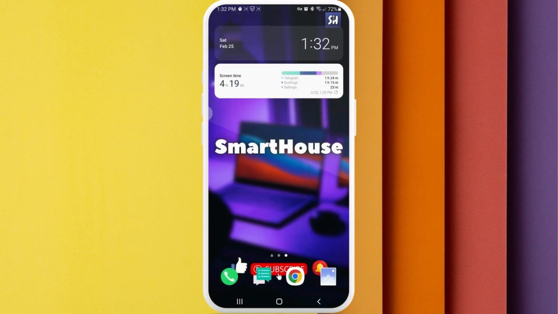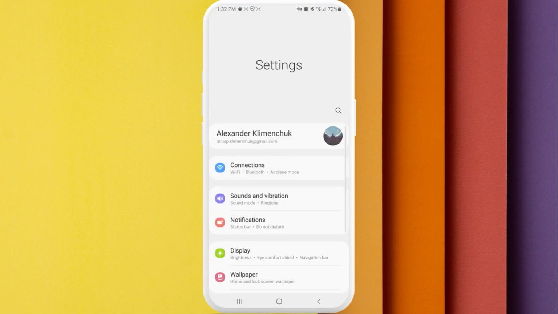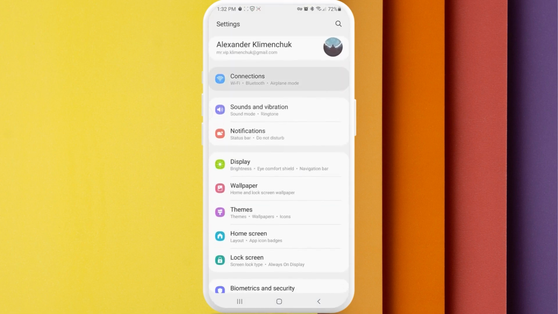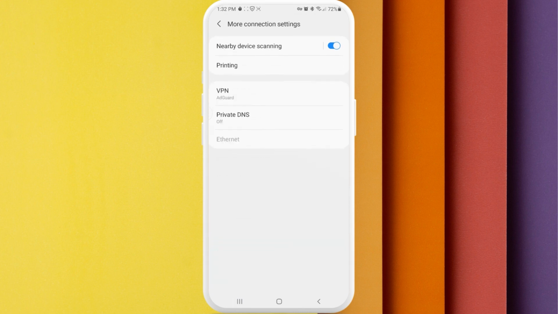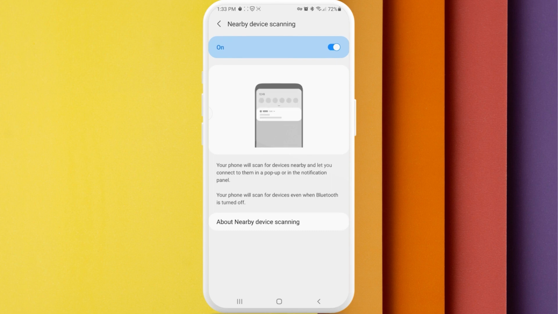Let's go to the next setting. We need to go into our settings, then we need to go into connections and more connection settings. Here you will see this setting, which is nearby device scanning. As you can see, we can press on it and read. Your phone will scan for devices nearby and let you connect to them in a pop-up or in the notification panel. Your phone will scan for devices even when Bluetooth is turned off.